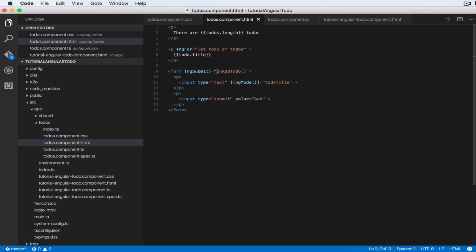It's just a matter of getting used to them. There's nothing special about them. This is a property, this is a method.